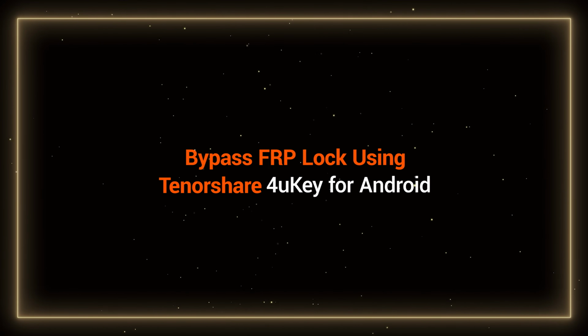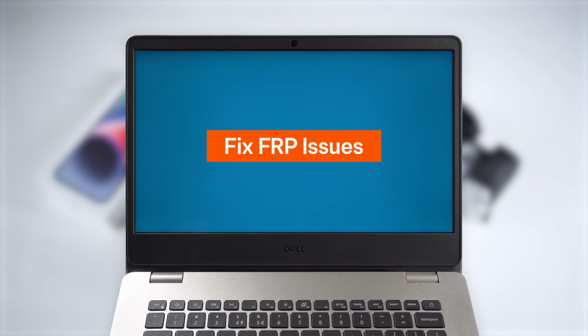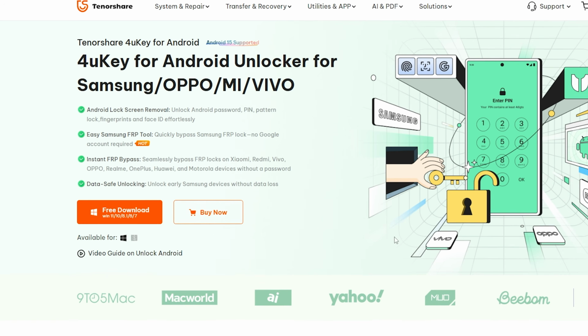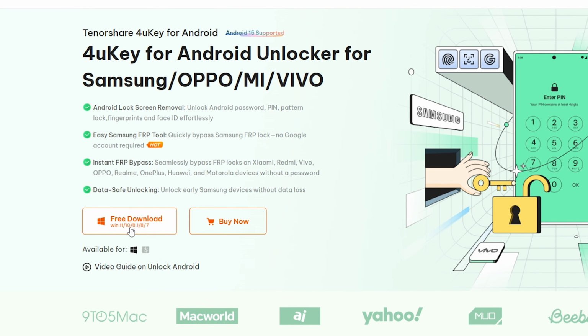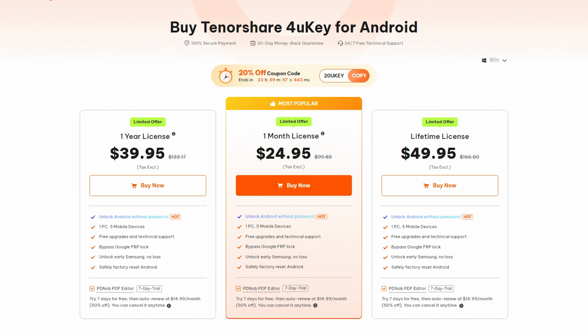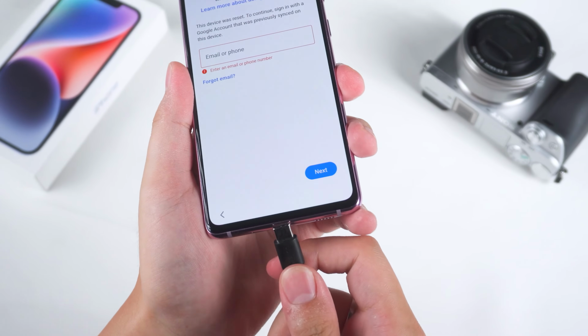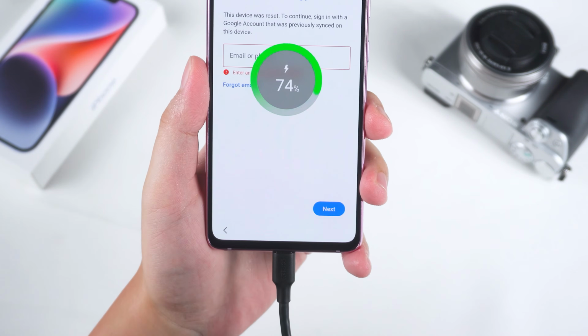Bypass FRP lock using Tenorshare 4uKey for Android. Using a computer to fix FRP issues is by far the most convenient solution. There are no complicated steps involved. Download and install 4uKey for Android on your computer. You can find the download link in the description below. Launch the program and connect your FRP locked Android phone to the computer using a USB cable.